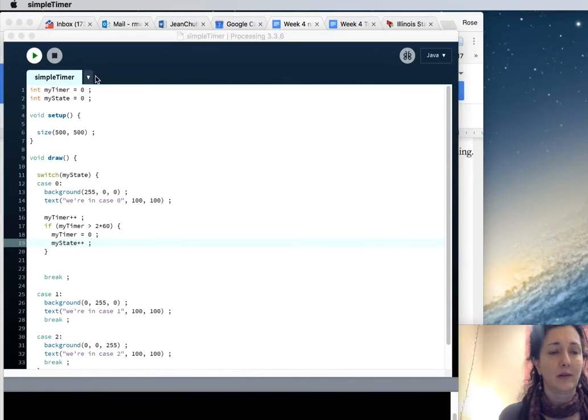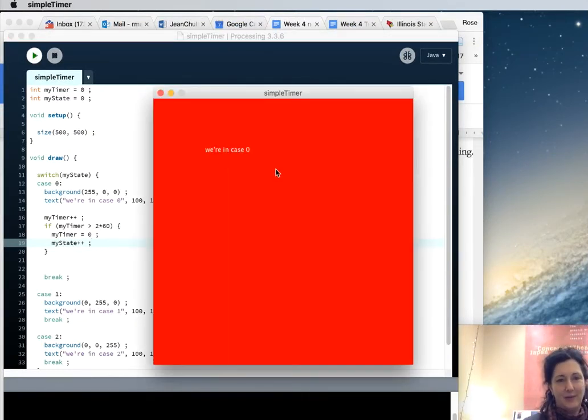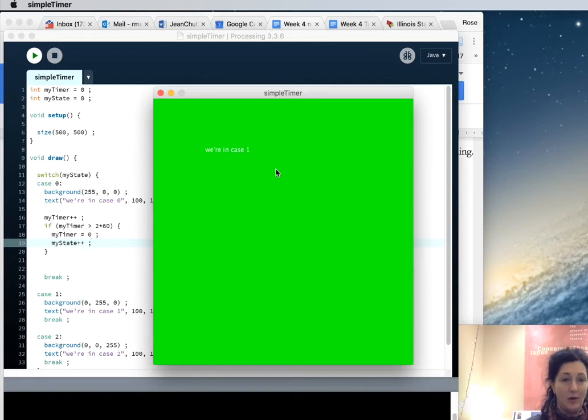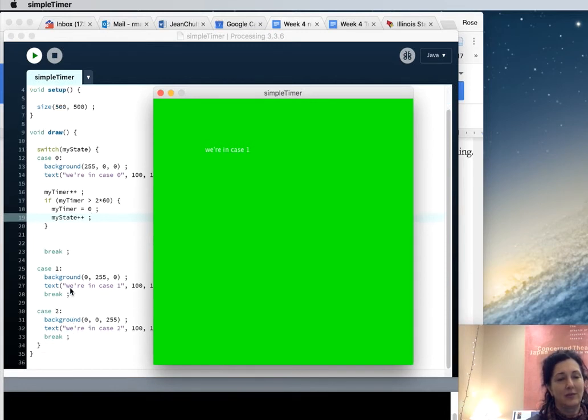So let's see. Let's run it. Okay, we're in case 0. And then, my state changed to case 1. It is never going to change out of here, right? Because there's no timer. There's nothing in case 1. The only code we're running in this program right now is we're going, what's my state? It's 1 right now. It happens to be 1.